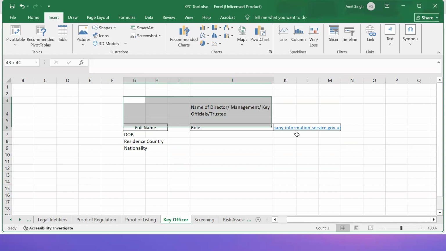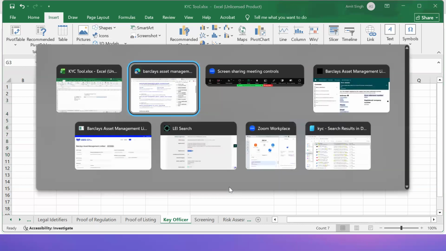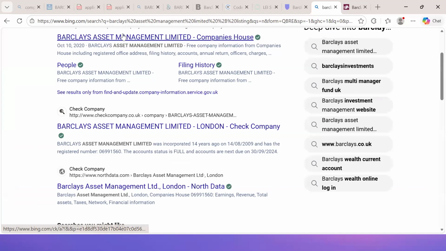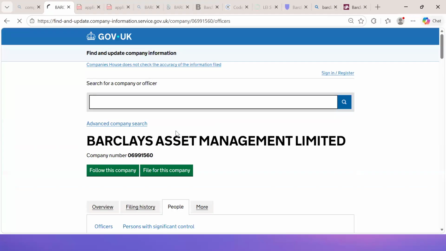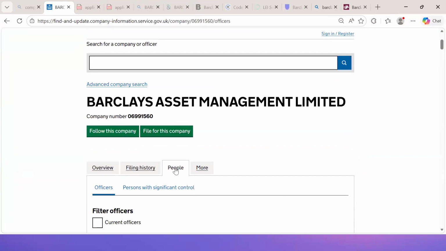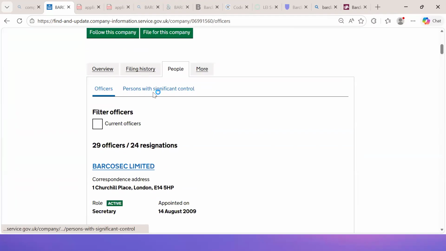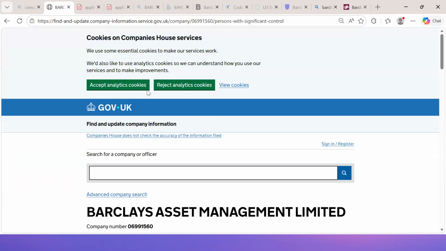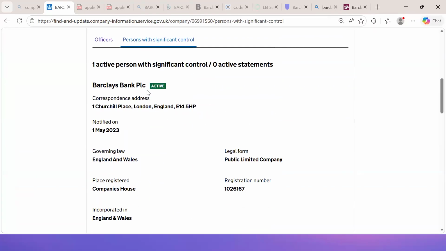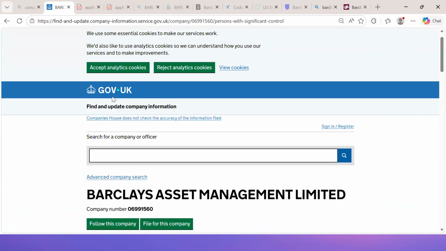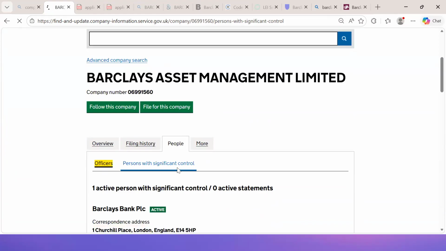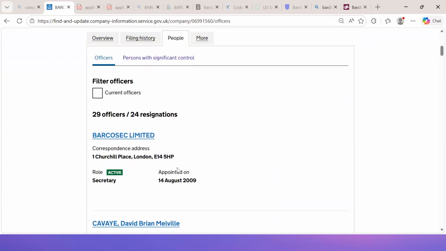All right. Now directors detail and shareholders detail. So we will directly go and see on the Companies House website. Go to the people section, click on person with significant control, sorry, person officers. You are able to find the directors here.